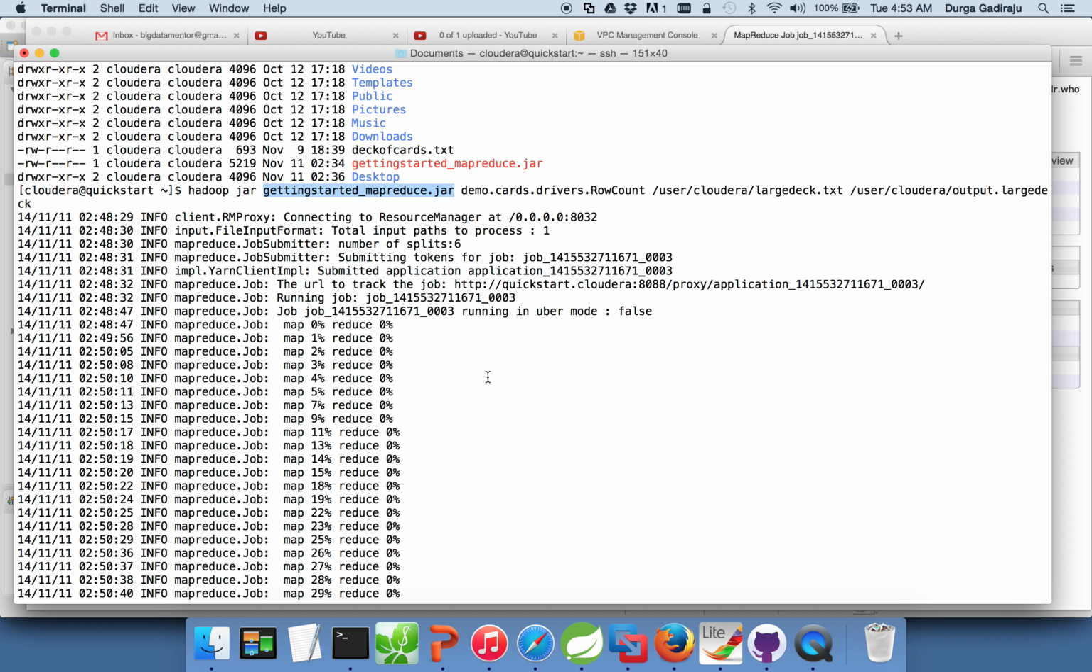But if you have multiple nodes in the cluster, as there are 6 splits, this number of splits are equal to block size by default. So for each split there will be a map function, a new JVM will be created, and that will be actually invoking the map function for each and every record on 6 JVMs. So now you are achieving the distributed computing using this.